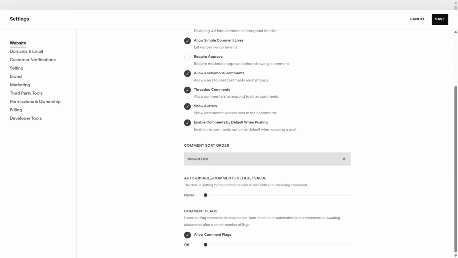You can set this anywhere from never, meaning comments are always open, up to 100 days using the slider. There's also a similar slider for allowing comment flags, which lets visitors flag problematic comments for a set number of days. Once you've adjusted everything to your liking, go up to the top right corner of the screen and click Save. After that, your comment settings are applied and your Squarespace blog is ready to start collecting comments.